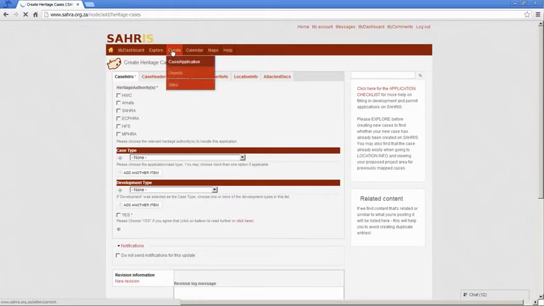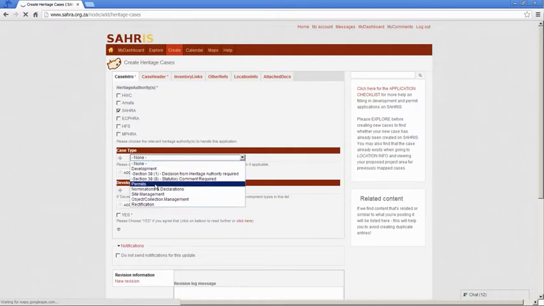I've moved to create case application, and this brought up the screen here, and I will choose the heritage authority to whom I'm submitting the permit application. So let's pick SARA as our example. The case type will simply be permits.